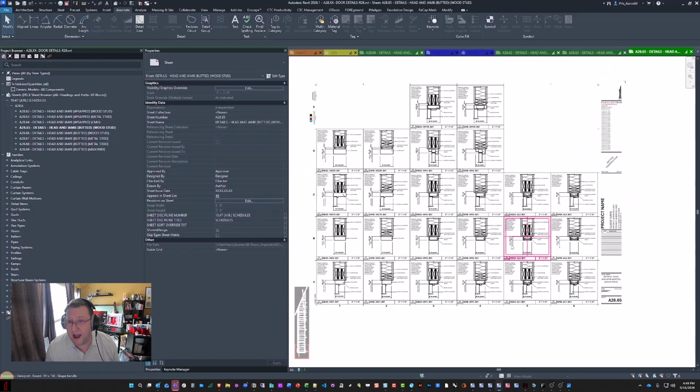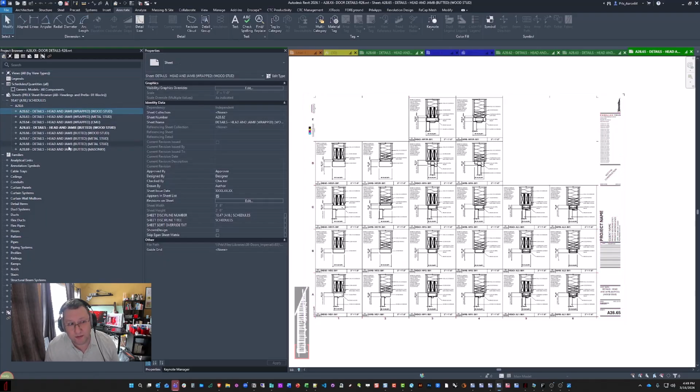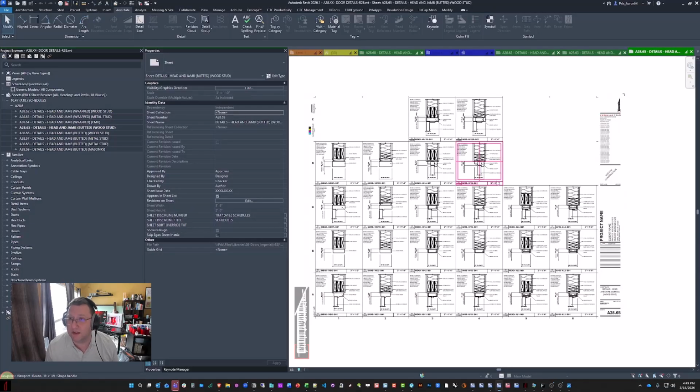This is our first pass at this detail library, so the next time when 8.4 comes out, there's a good chance there will be considerably more door details. This is really just our first jumping off point.